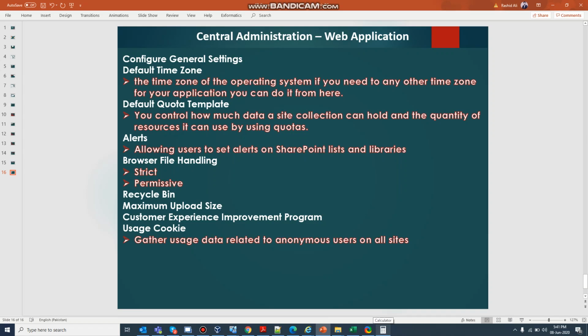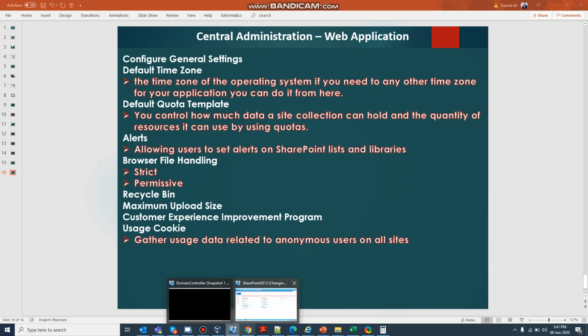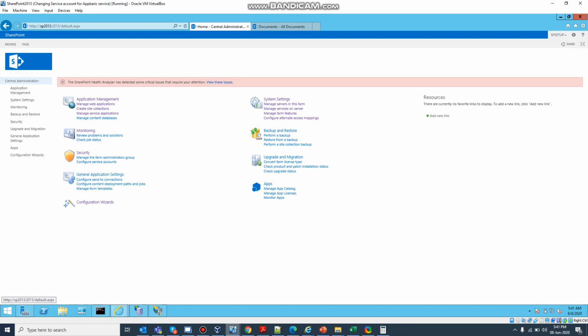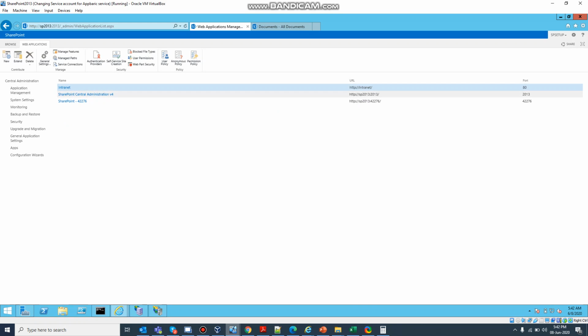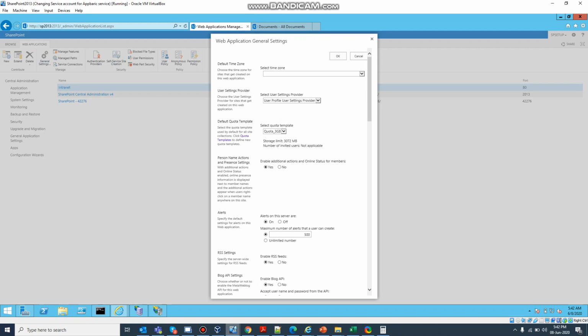Hi guys, in today's session we will talk about some configuration that we can perform from the configure general setting area using Central Administration site on SharePoint Server. So let's log in on SharePoint Server, browse Central Administration and click on Application Management, Manage Web Application, select your web application and click on General Settings.